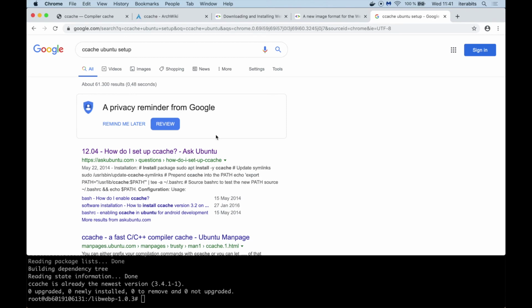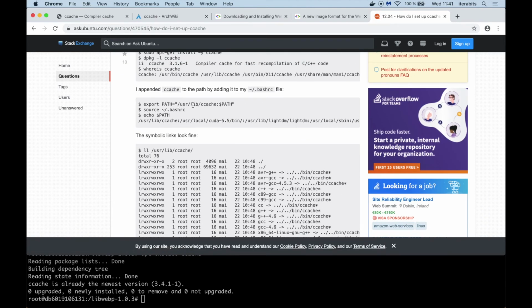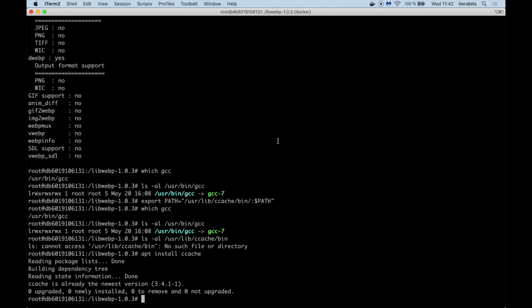Ccache Ubuntu. Okay, seems I tried this the first time. Oh, it's in a different library. It's in user lib ccache. So we're gonna copy that one over here. Sorry for the little hiccup.